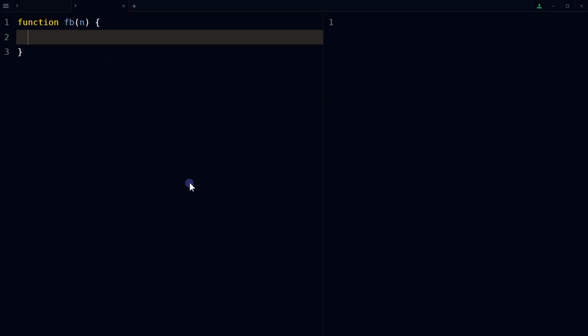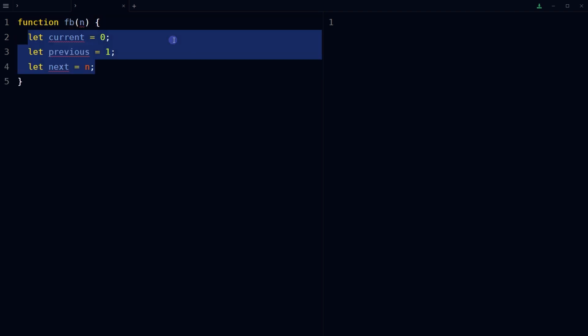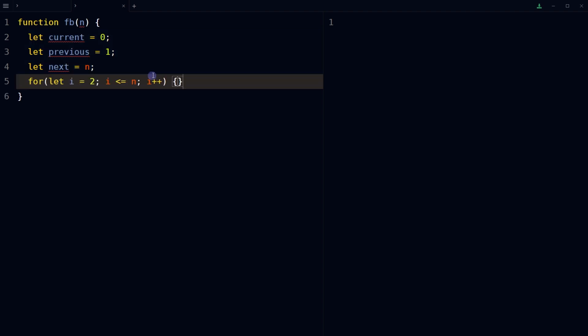Define a function that takes in a single parameter, n. Initialize three variables, current with value 0, previous with value 1, and next with value n. N is the input. Current, previous, and next will keep track of the current, previous, and next Fibonacci number, respectively. The Fibonacci sequence is a series of numbers in which each number is the sum of two preceding ones, usually starting with 0 and 1.